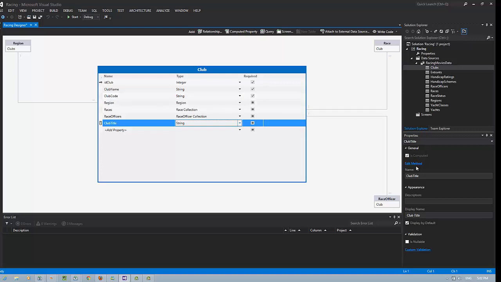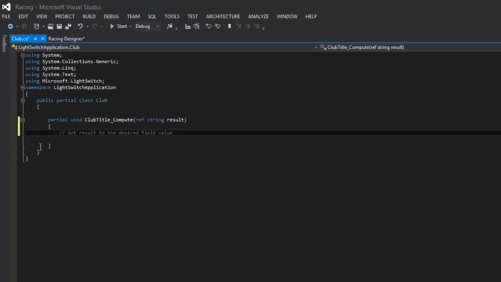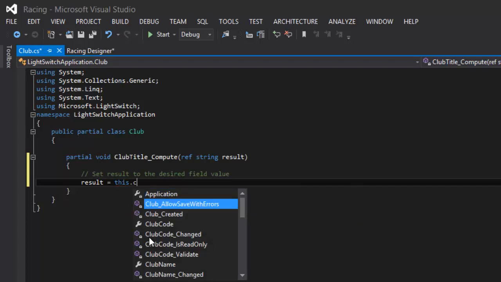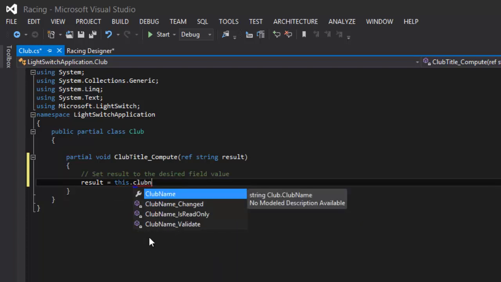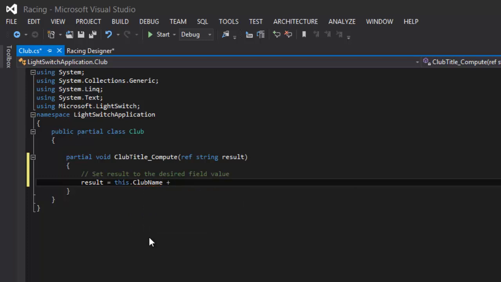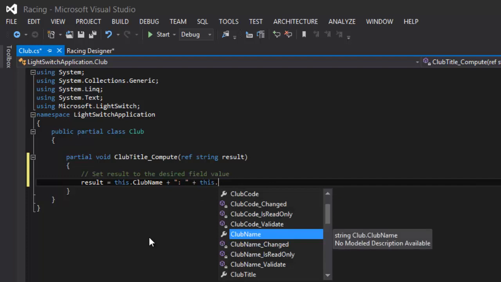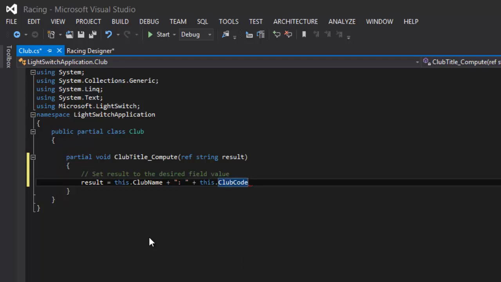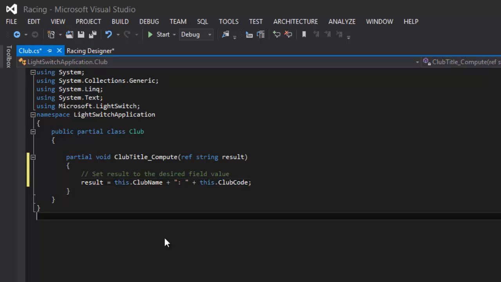In order to create this, we go to the edit method. And this is one of the few bits of code that you will have to write. And all we have to do is we have to return bits of the information together in the form that we want them. So we do result equals this, which is the object we're working with, dot ClubName, press tab. Then we'll do plus, and we're going to add a space. Should we put a colon between them? Another space, and then add, and then this dot. And we want the ClubCode, so go up here. And we put the C# terminator, which is the semicolon. That's created our computed property.